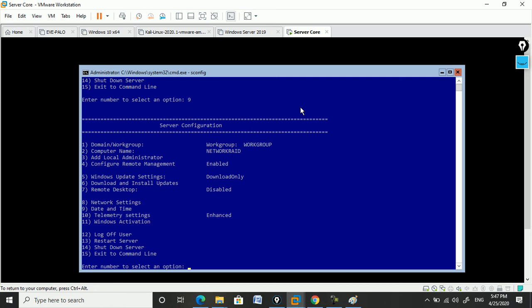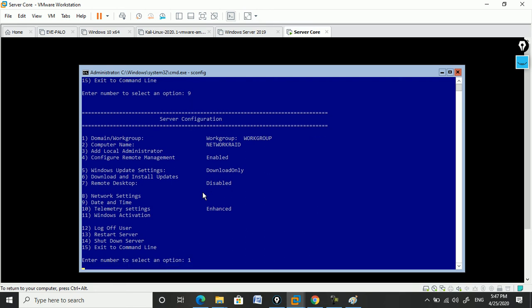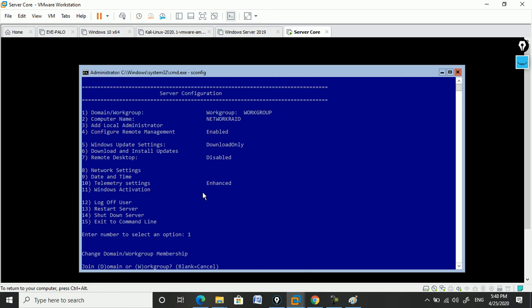Now suppose you want to add a local administrator. If you want to do that, you can give 3. If you want to join a domain group, give 1, and then you will give the domain name. If you want to log off the user, you can do it. If you give 15, it will exit from there. Is that clear?